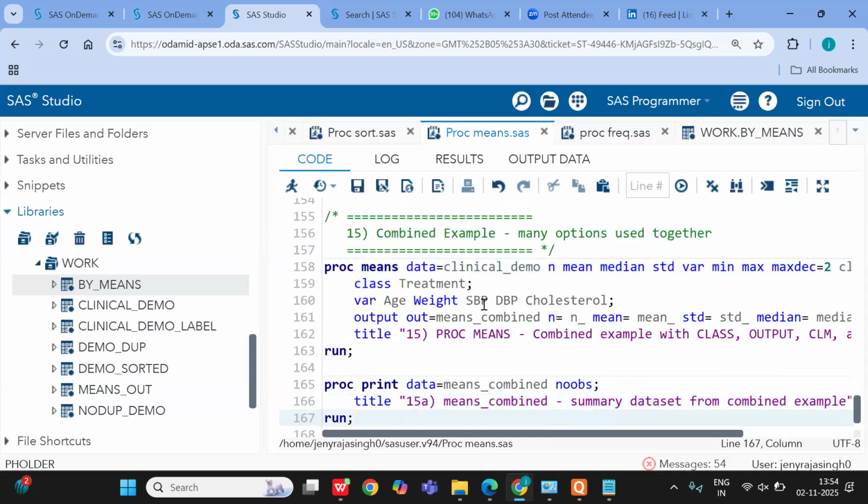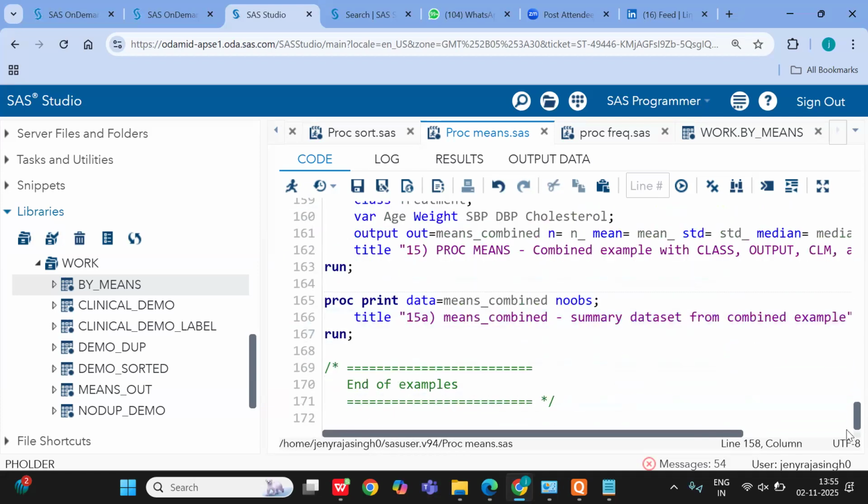Similarly, you can use multiple options like maximum decimal year and confidence interval year. So this is all about proc means.